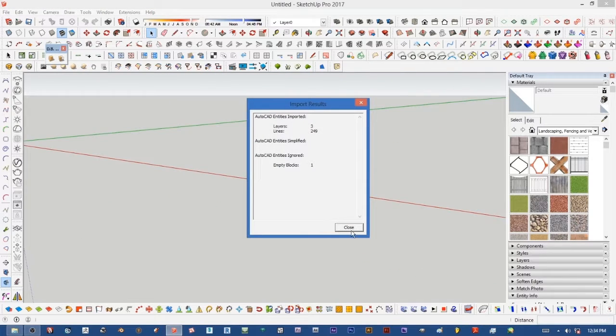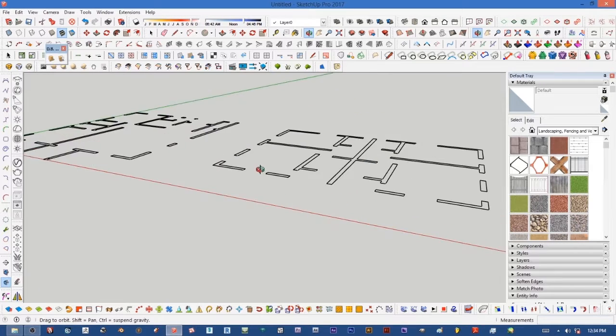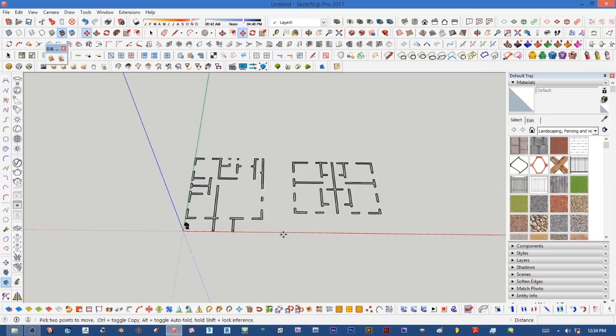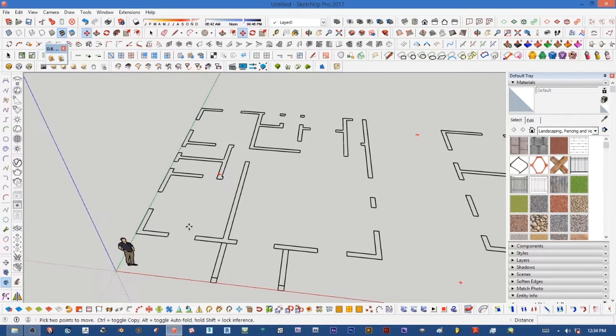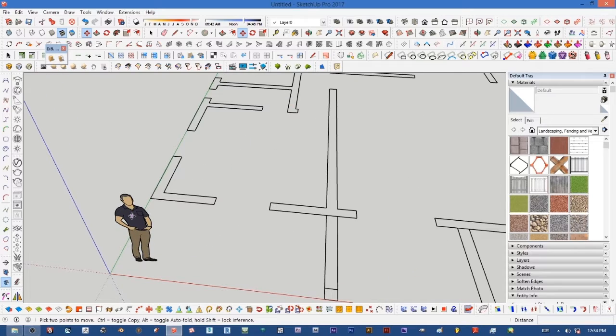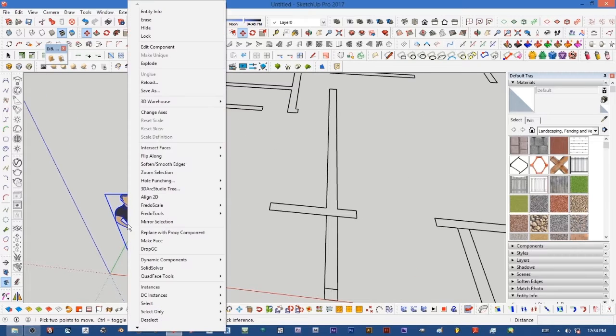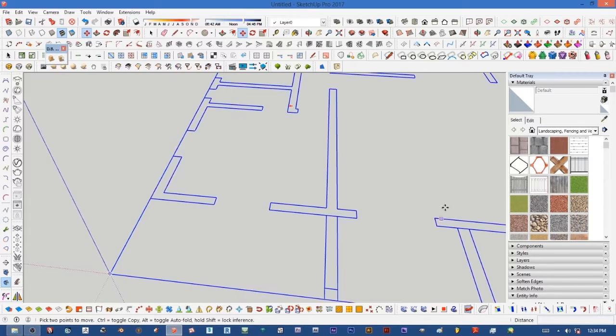So I just imported this. You can see this pop up. You just click on close, it closes, and you have your drawings here. You can see your drawings, right? Like I said before, you don't really need this guy, so you can erase him.